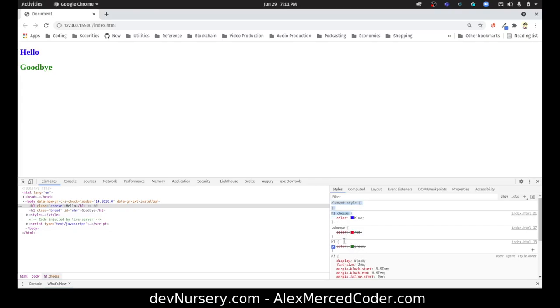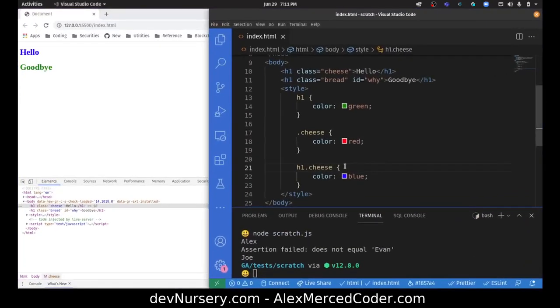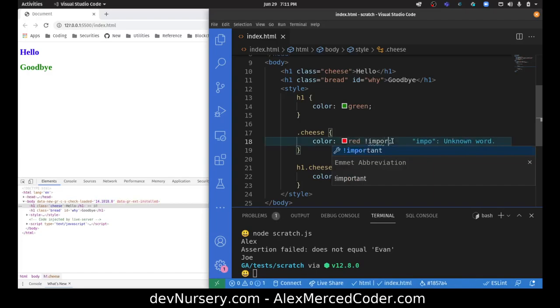Since that is more specific, that has a higher weight, so it overrides the cheese, it overrides the h1. Okay. Cool. Now, what if for some reason I just arbitrarily really want this red one to take priority, even though this one technically should take priority? Well, what I can do is I can put the word important at the end. I generally would avoid this if you don't have to. If you can just figure out a way to get it prioritized, do that.